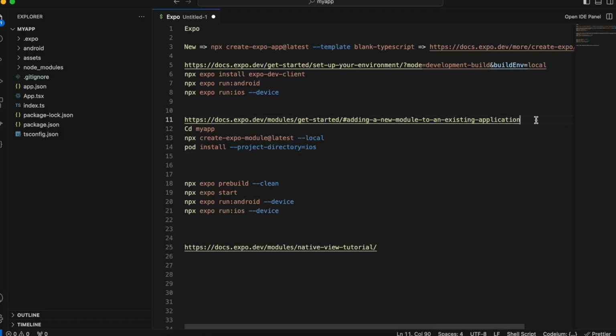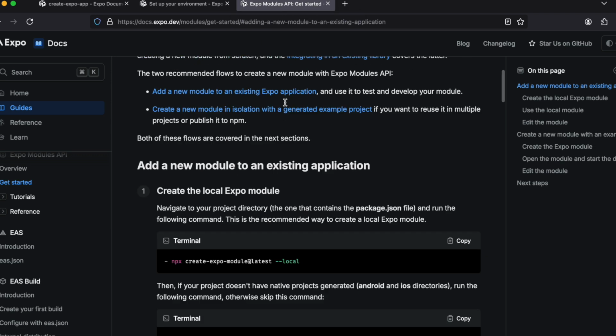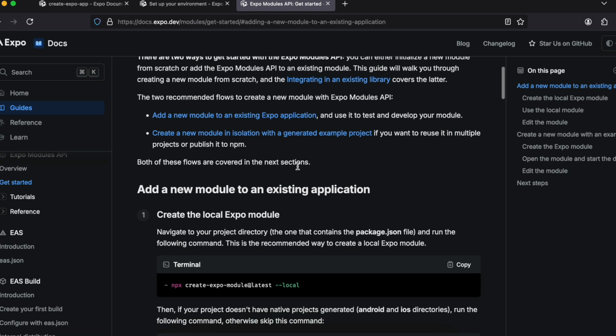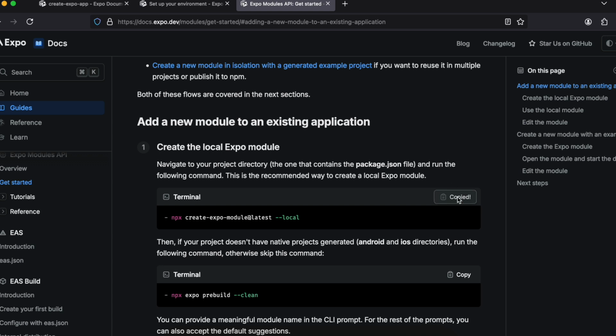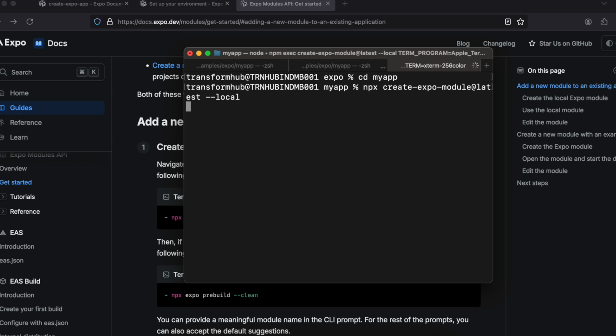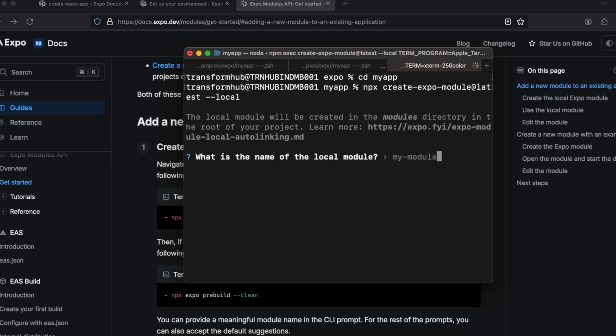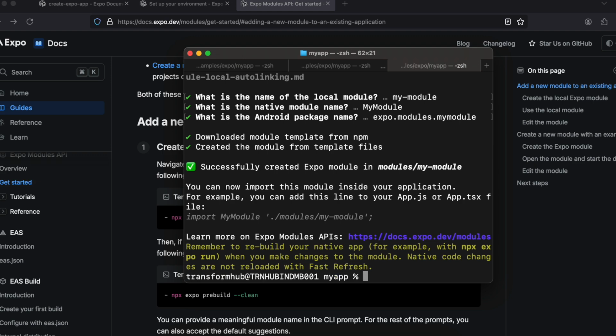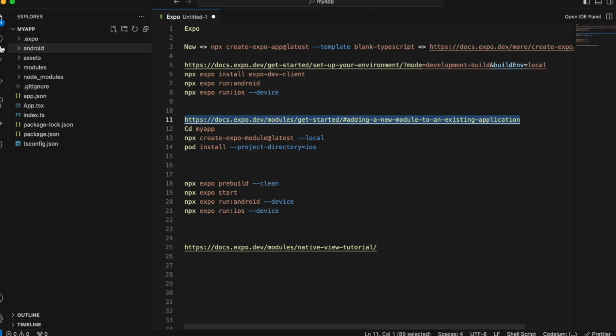Okay, so the next step which we have to do is copy this URL and open it inside a browser. I have already opened it. If you want, you can go through this documentation. I'm not going through that. I will just show you what steps we need to run. Firstly, you can copy this particular command and paste it over here. Once you have pasted your command inside your app, it will ask you some questions. So I will just press enter and enter. I'm not changing anything. Again, this will take a little bit of time, and if you see over here, it has created the modules folder for us.